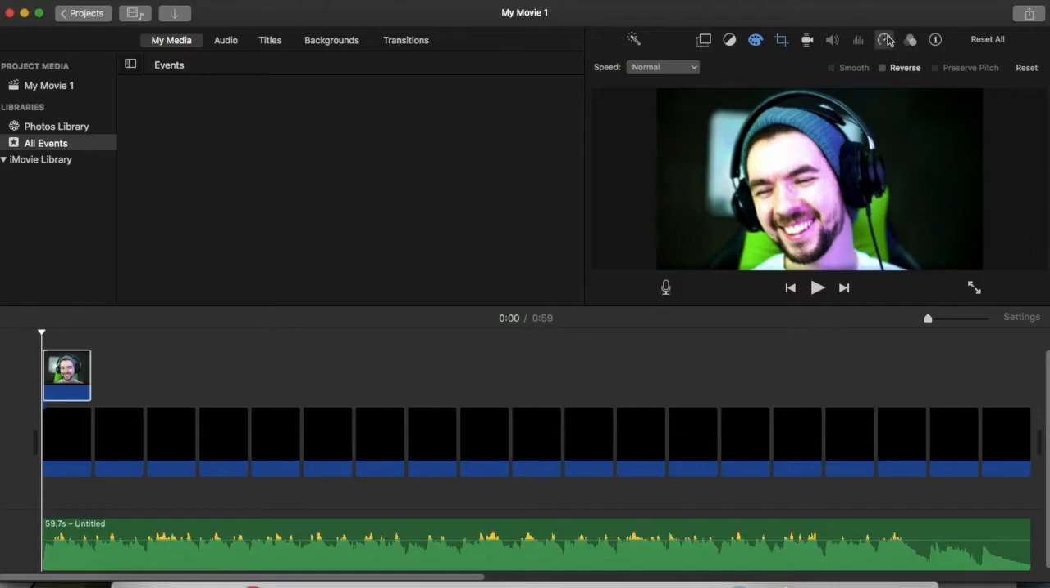Right here is the speed, so you can speed things up, make them slower or faster, or freeze frame. Right here it's 2x speed, or this one is 10% speed. But you can also do a custom speed, so you can put how much you want to change it by, and you can reverse it as well. I just want to keep this one normal right now.